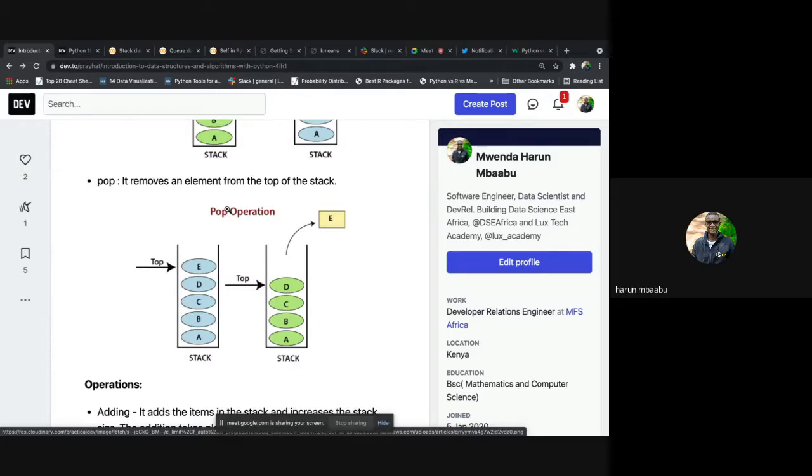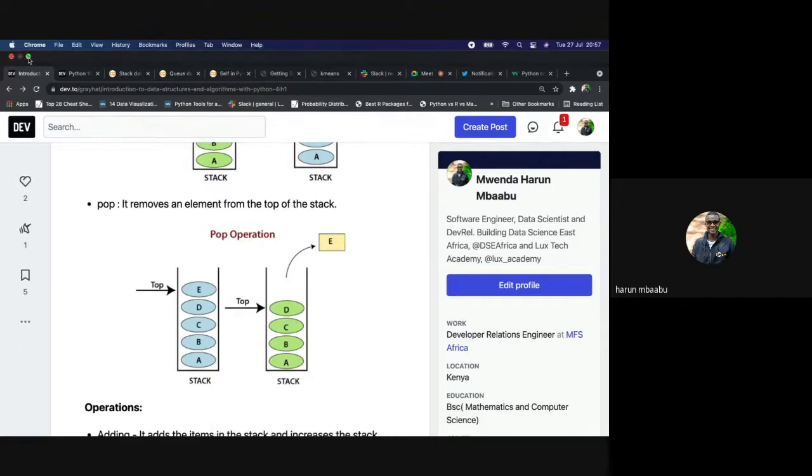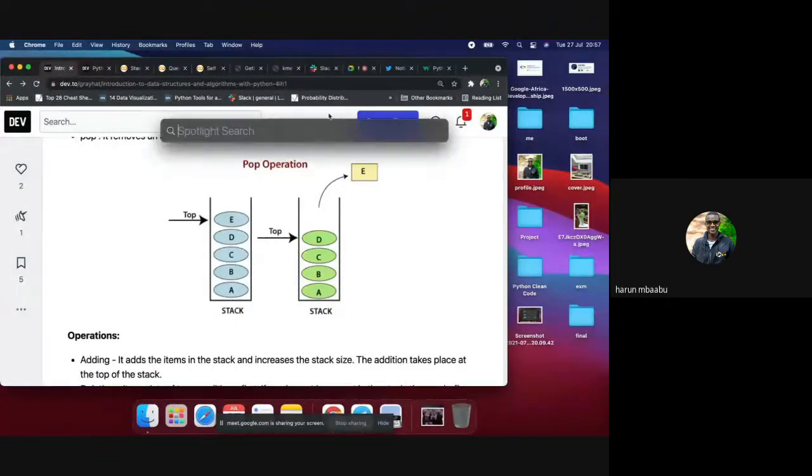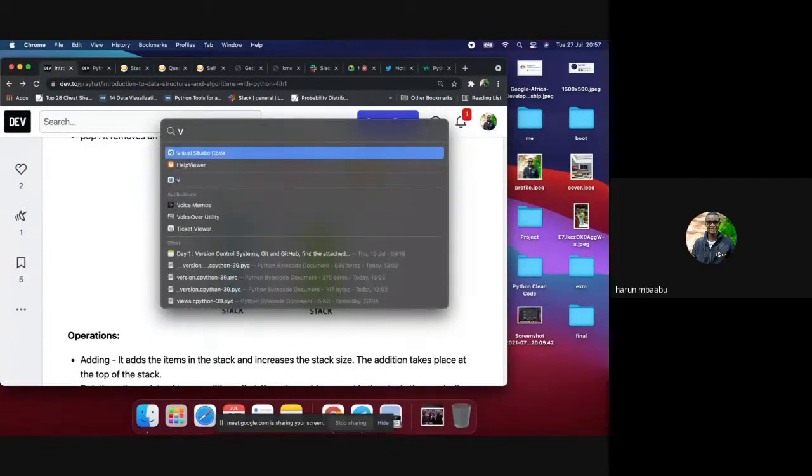The same case applies when we come to implementing it. Let's talk about the text editor. I will just share my text editor for a moment. I just search it. It is VS Code or Sublime, VS Code.